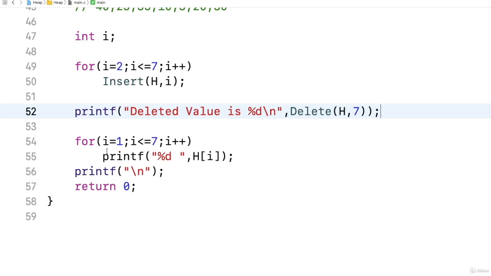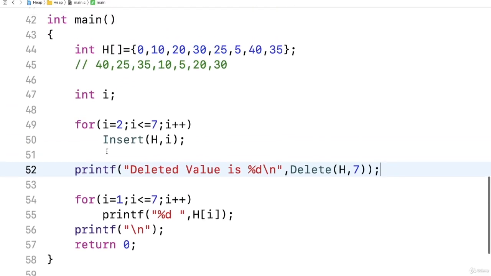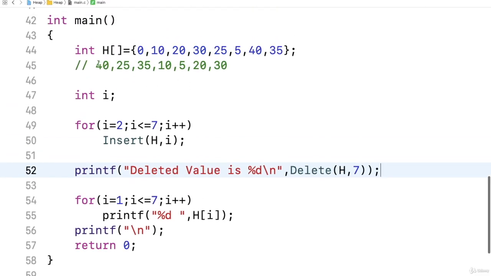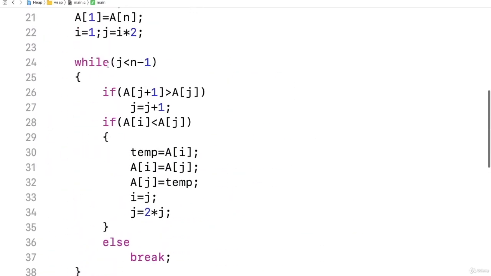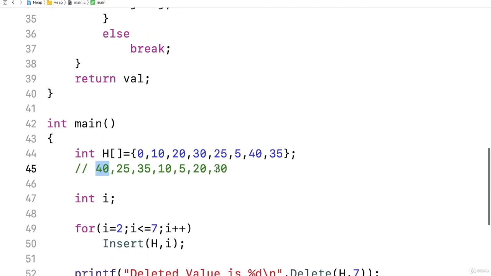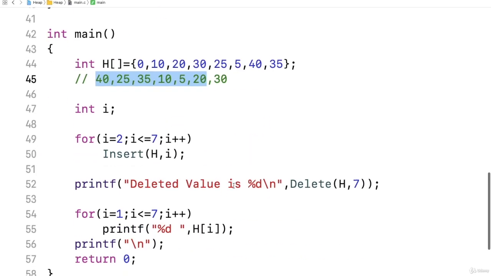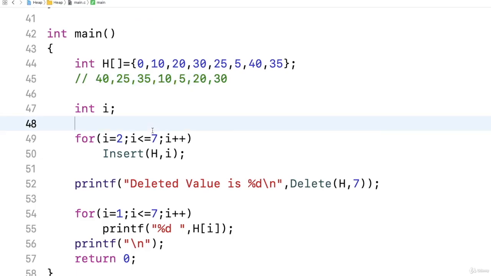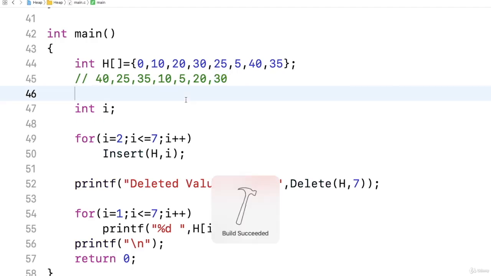So right now, after forming a heap, the root element will be 40. So 40 should be deleted. And inside this delete operation, we are arranging the deleted element at the last, that is at this index. So here we should get 40, and these elements must be forming a heap. So this 40 is deleted and it should be copied at the last place, and the rest of the elements must be forming a heap. Let us run this.